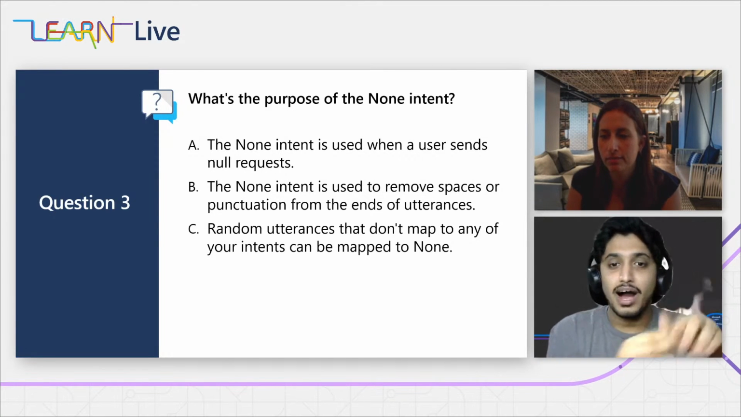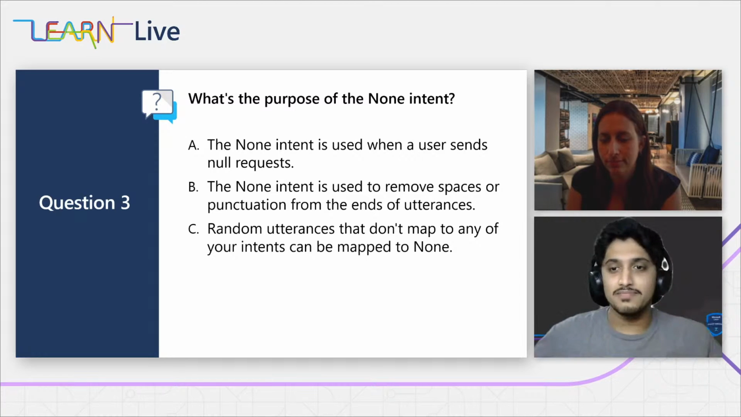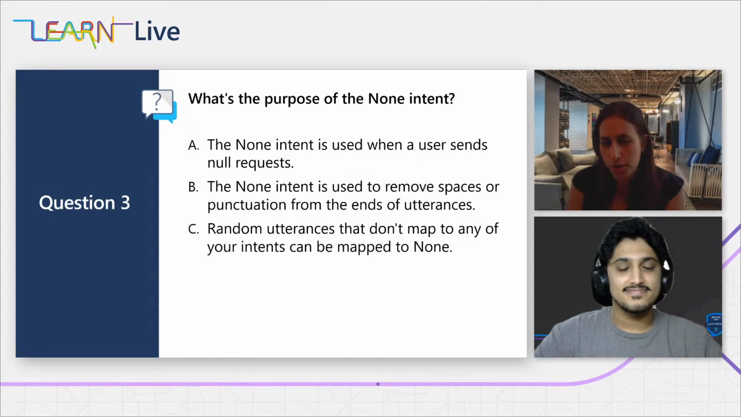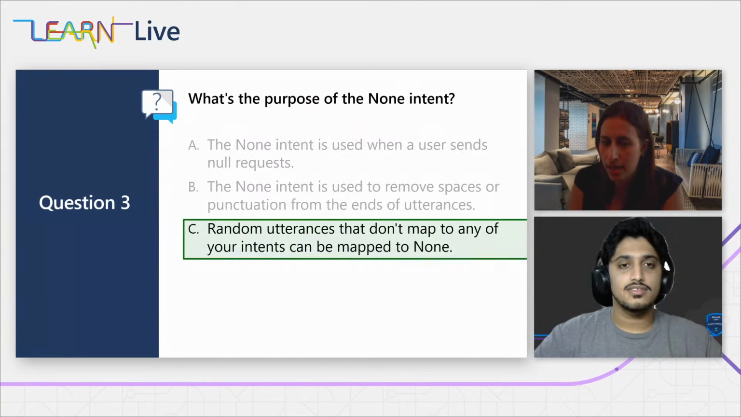So any random utterances that don't map to any of your intents. When the user says, "Hey, I want an ice cream" or something like that, you can just map it to the none intent. So I think the right answer would be option C. Okay. So let's see, some of our users actually answered B and some answered C. So we're just reiterating what Nihal just explained. We use none to map any utterance that doesn't map to our usual intents. So any random utterances, we would want to map that to none. We've seen an example earlier, and that is indeed the right answer, C.